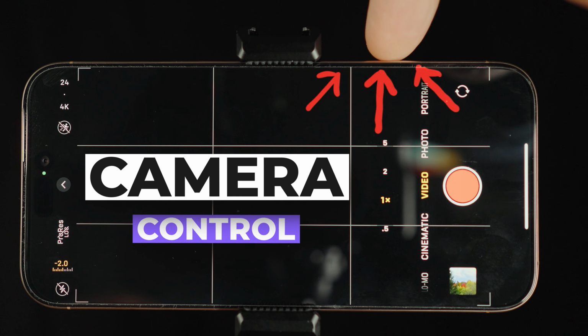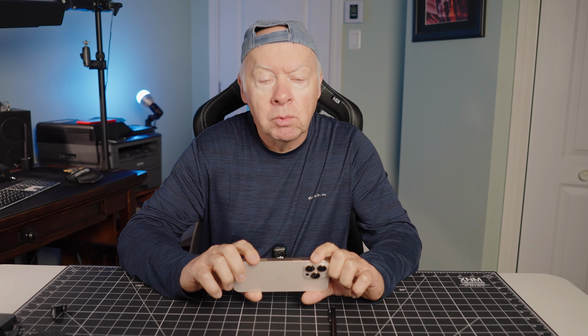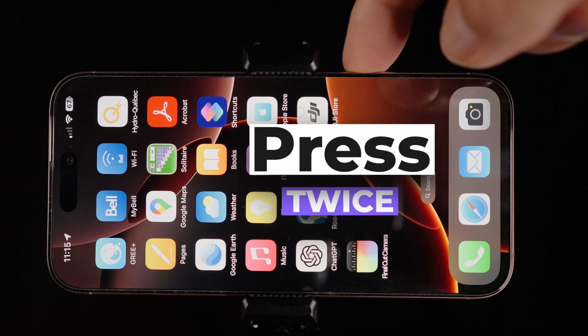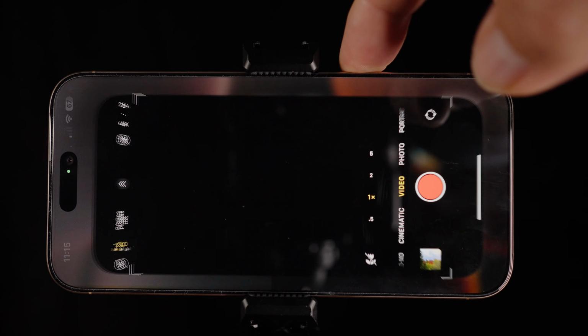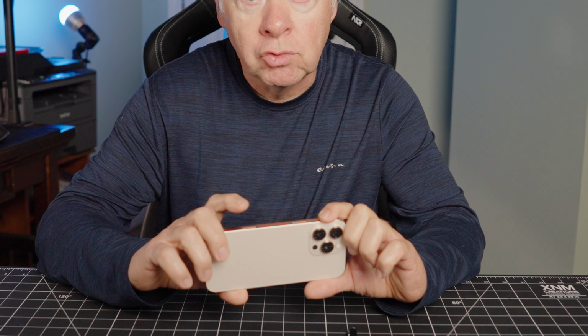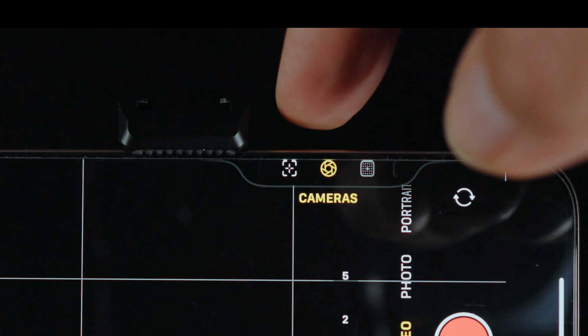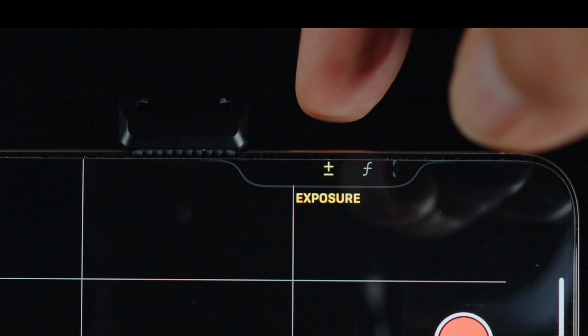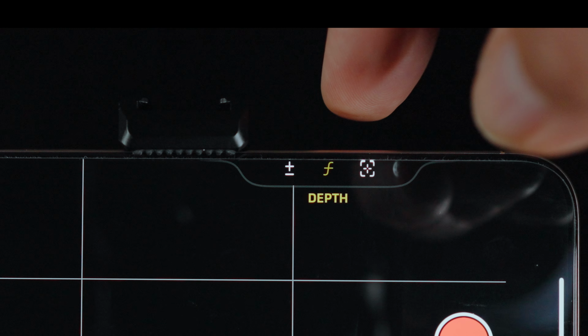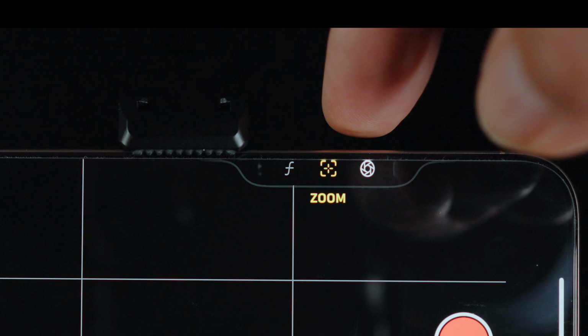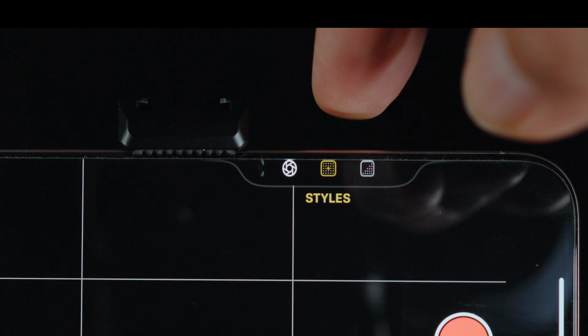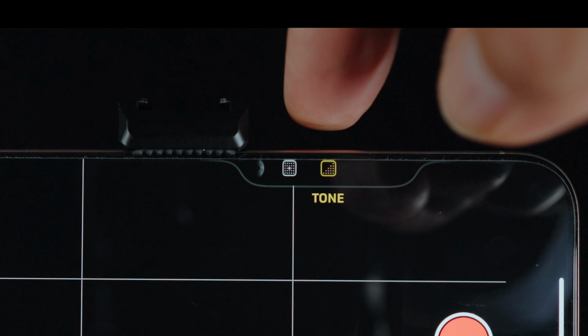So let's start with the camera control button. Apple introduced this button to help control the settings of the camera like a real camera. To start the camera application, press twice on the camera control button. Now it started. To access the settings, you have to press twice on the button. Now we have the camera. We'll start from left to right. You have the exposure, depth, zoom, camera, style, and tone.